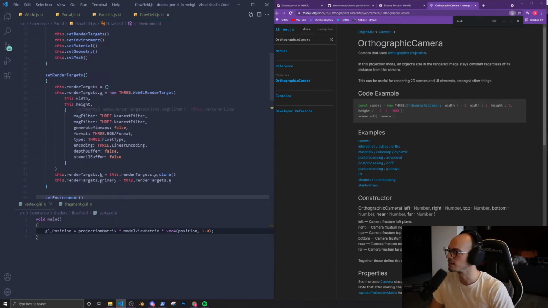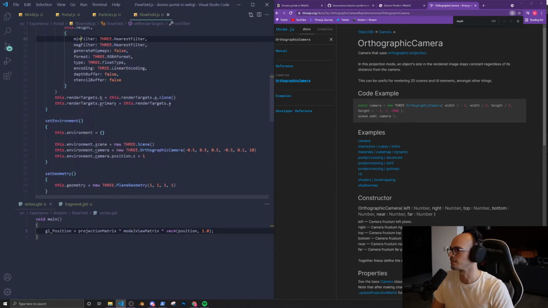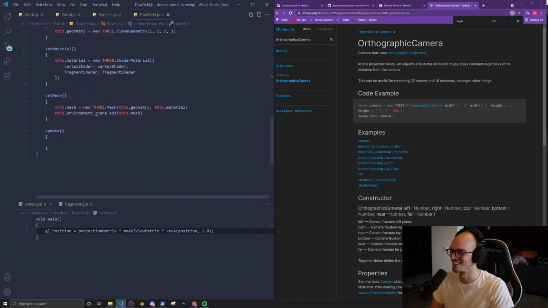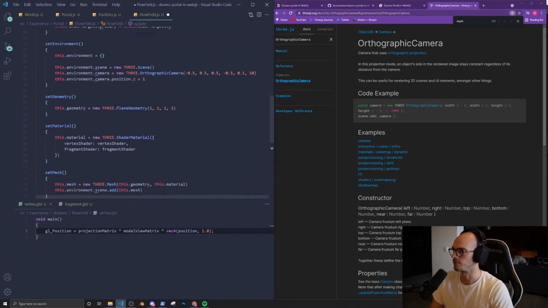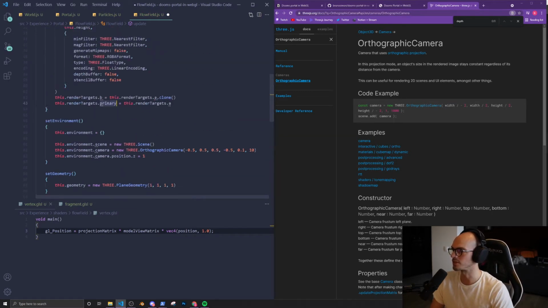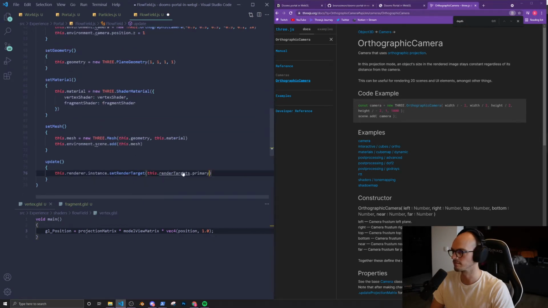Did I? Magfilter, oh, thank you so much. Oh, that's why I love the chat. I could have spent a lot of time on this one. Thank you. So let's do it. This renderer instance set render target. We use the primary, which is by default the A. Then we do a render. So this, let's duplicate. Lazy.